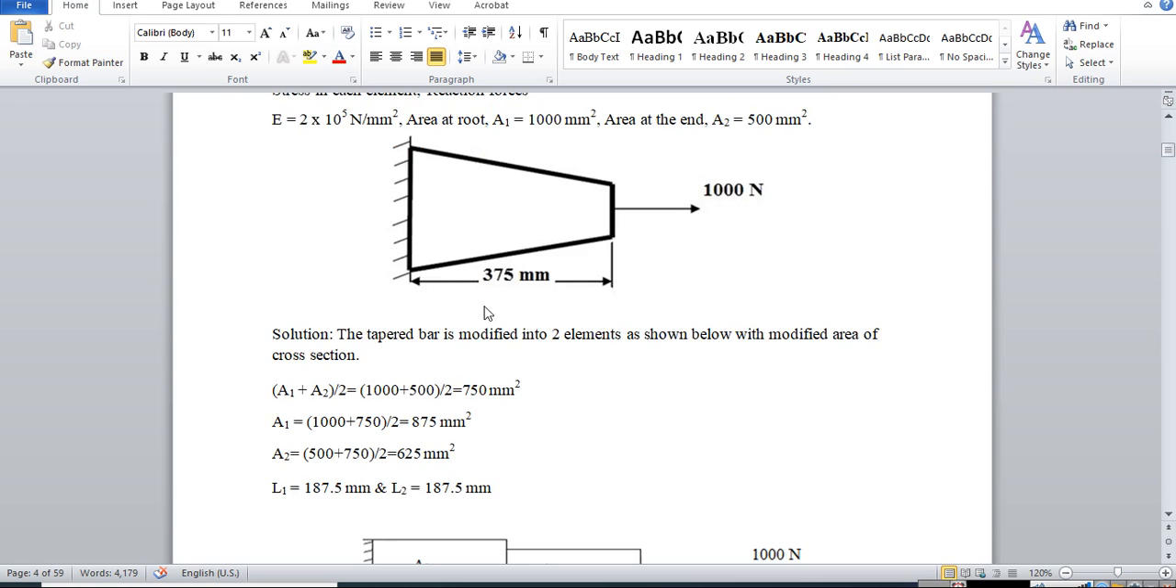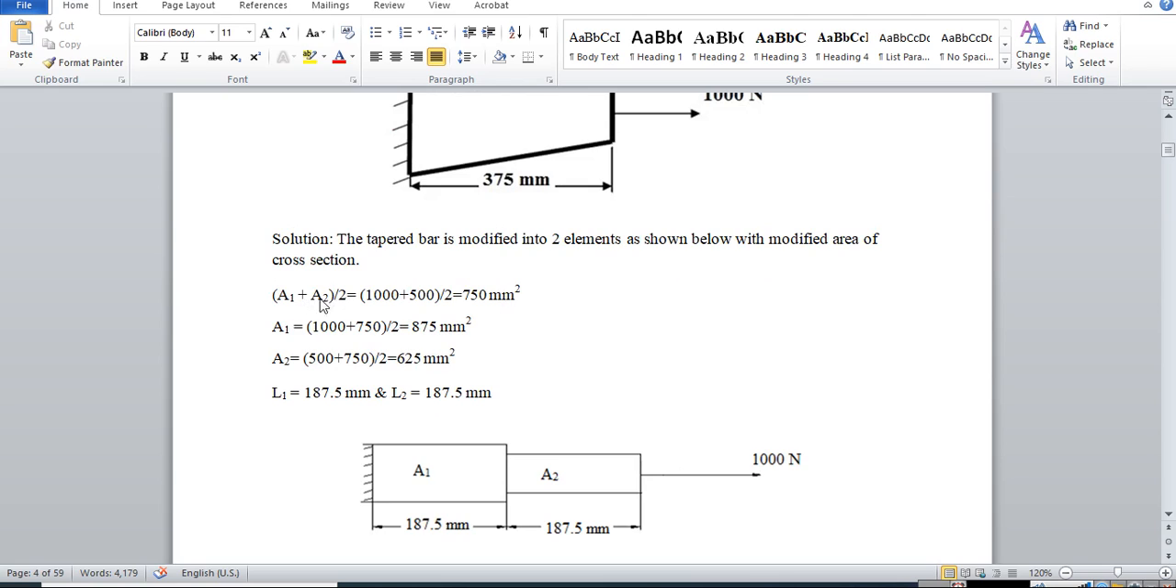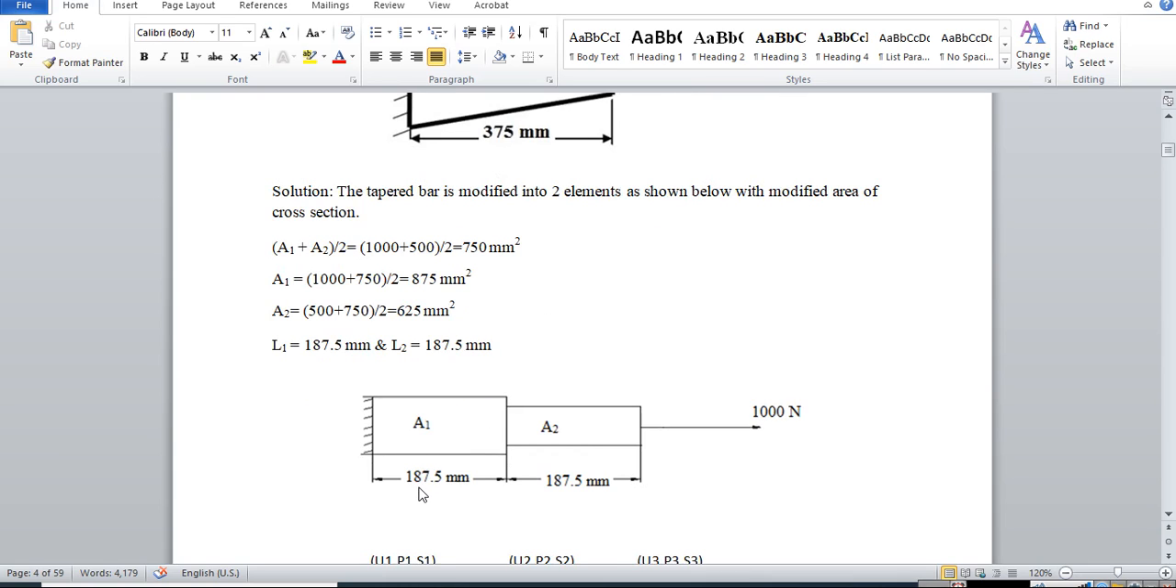Okay, so see the calculation for converting the taper bar. We just take the average area and then create an A1 section and A2 section using that average area. Clear? And the length we divided into equal parts, that is 187.5 mm for each section. So the condition is the same: one end fixed and the free end having a load of 1000 Newton.